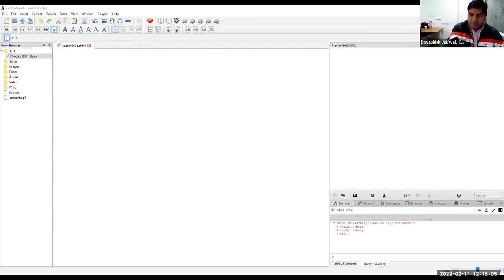Sigil is an editor, just like Notepad++, Dreamweaver, Visual Studio Code, and so many editors available for different purposes and different work. For EPUB making, we are using the Sigil editor. You can simply download the Sigil software from the official website; in Google, simply type Sigil download, then click the first or second link and download the Sigil editor. After downloading, you need to install the Sigil editor on your laptop or computer, right? After installing, you have to open it.